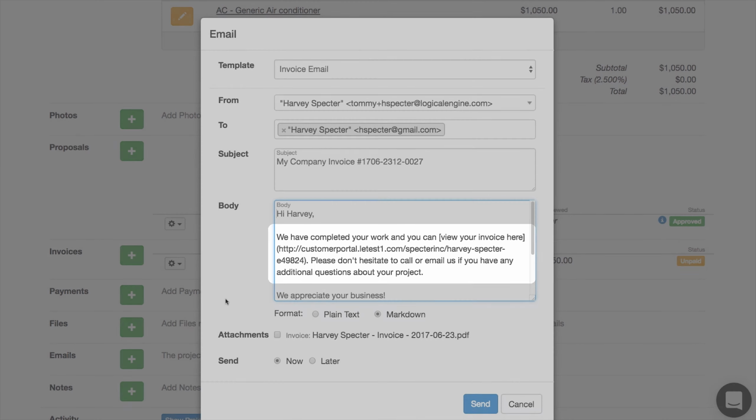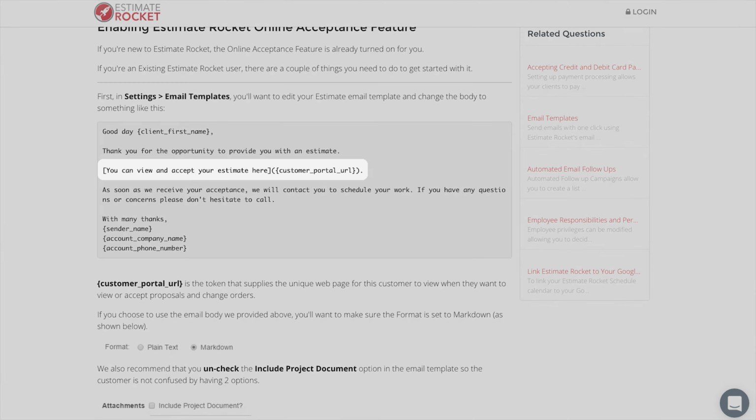Be sure to check that you have the customer portal link in the body of your email, or else the customer will not be able to view the invoice. If you do not see this, we have included a link in the video description that will take you to our support page where you can copy and paste the customer portal tag into your email template.